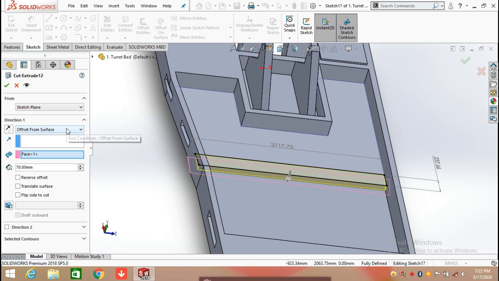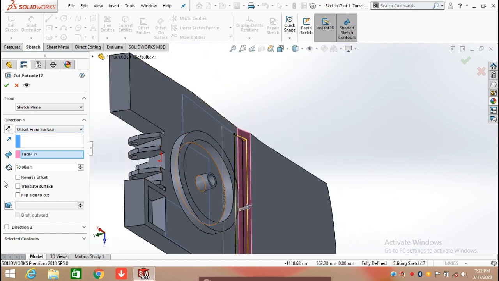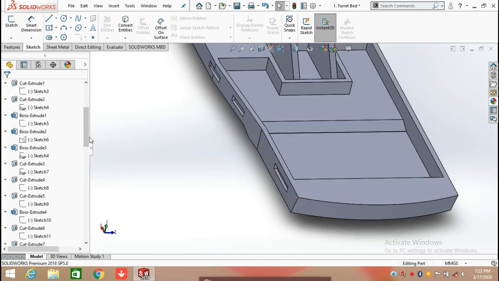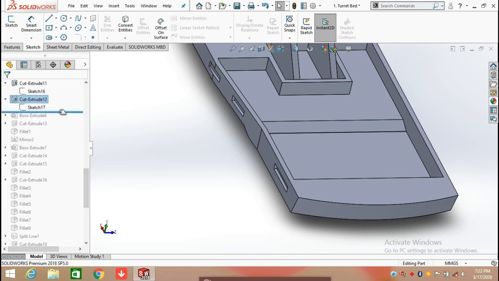From here, select offset from the surface. So select this face and make it offset from 70 mm. Click OK. And extrude cut offset from this face up to a distance of 70 mm.